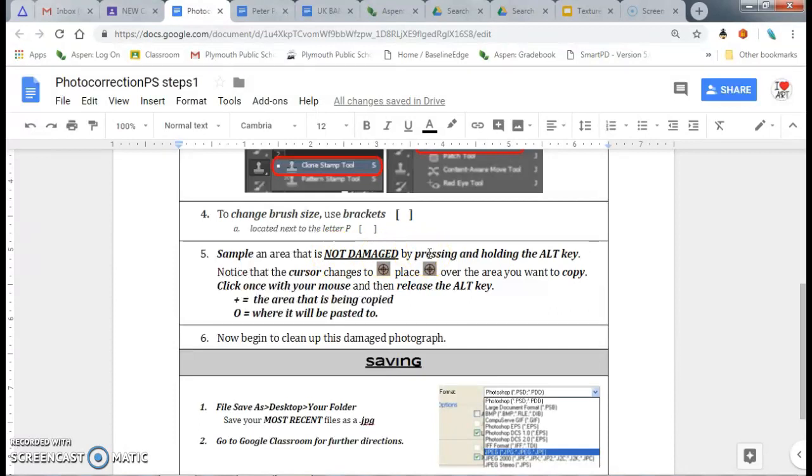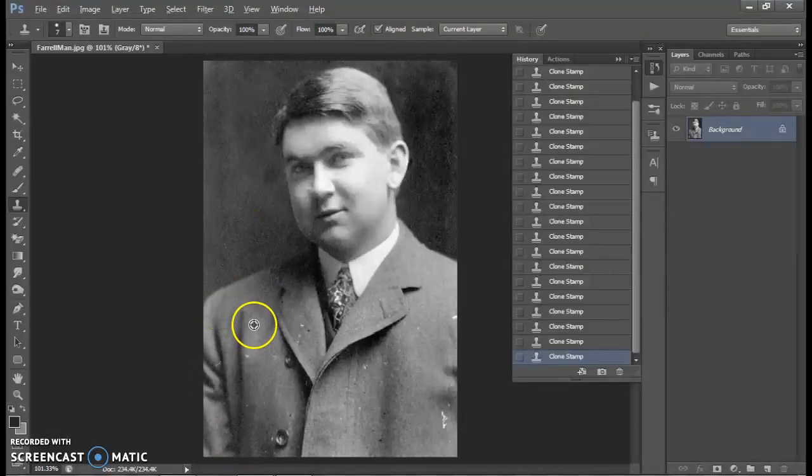By pressing and holding the Alt key, click once with your mouse, and then you'll notice that the cursor changes to this. Place it over the area you want to copy, click once with your mouse, and then release that Alt key. The plus is the area that's being copied. The circle is the area that's being pasted to. Okay, Alt-click. That plus sign is the area that's being copied. The circle is the area that's being pasted to.